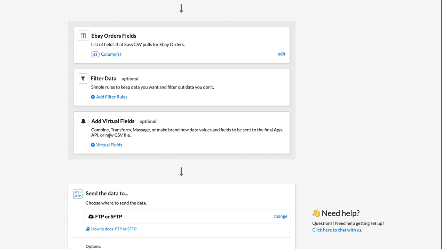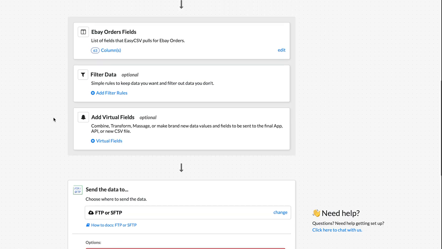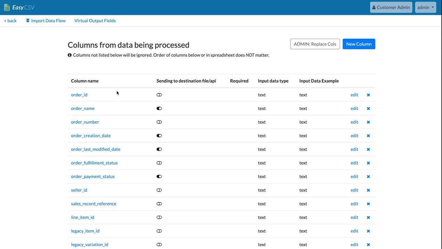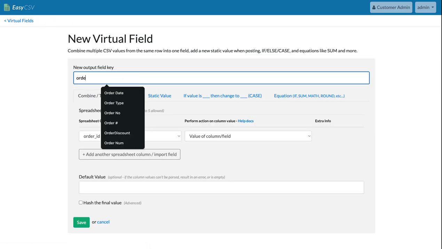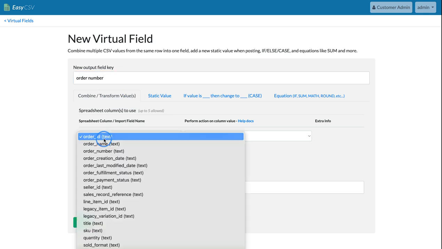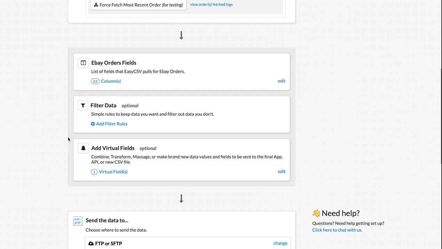You can combine or massage fields with virtual fields. So let's say you have first and last name from eBay, but you need a full name column in the final file. You can do that here. So you watch our virtual fields video, but basically you'll name a new field and that'll become a column in the output file, like if you're going to FTP or email. And then you can massage or change the data. And that's also how you rename columns. So let's say instead of calling it order name, I wanted to call it something else. My supplier requires order number as the name. I can say I want order number, and I would just want the value from order name. And now I have a new column in my output file.